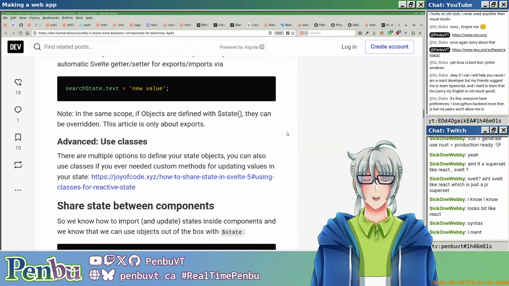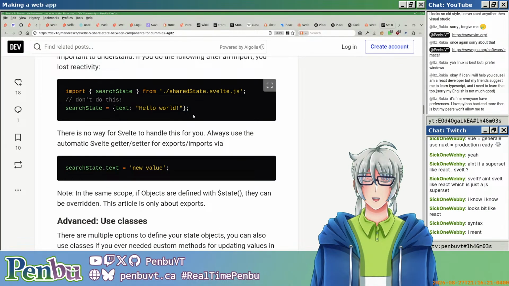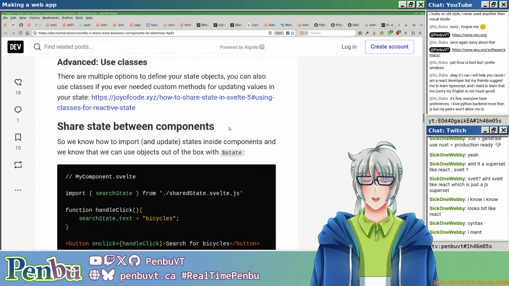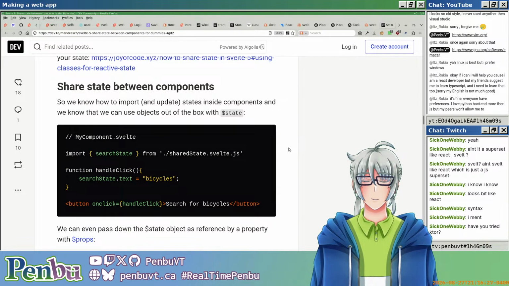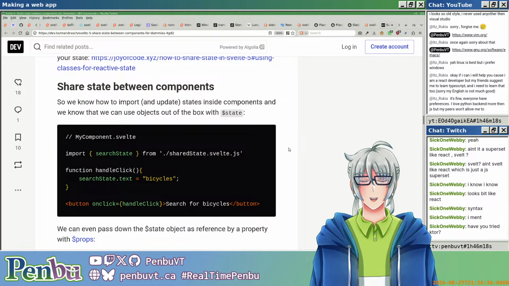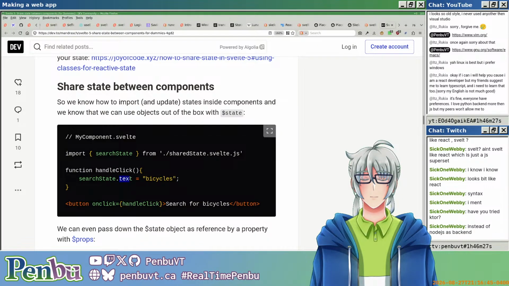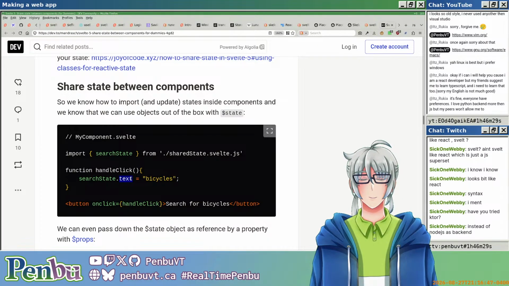Okay, where did I read this? Because this is a thing that I need to be aware of. Not import states inside components. And I can't bind. Oh, that's actually going to be a bit of an issue because I can't bind. Can I bind properties? I think I can.